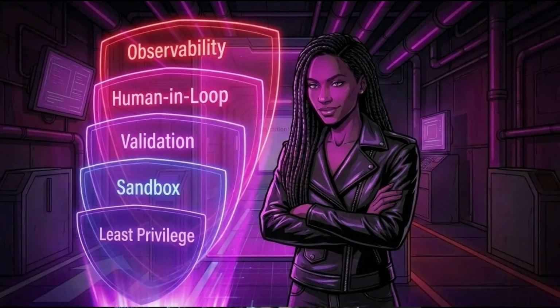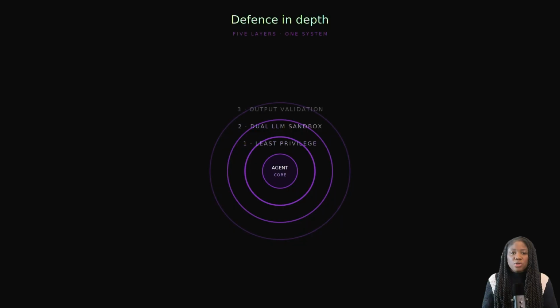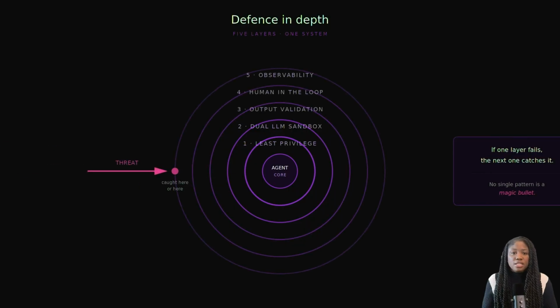So those are the 5 patterns: least privilege, the dual LLM sandbox, output validation, human in the loop, and observability. But the truth is that no single one of these is a magic bullet. In security, you don't just build one big wall and call it a day. You build layers. You want to make sure that when one layer fails, the next one is right there to catch it.